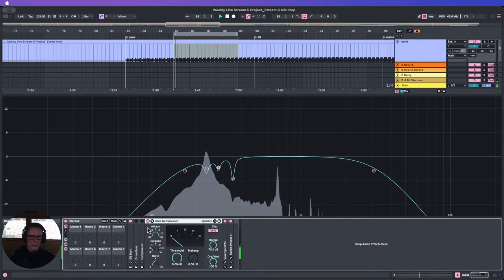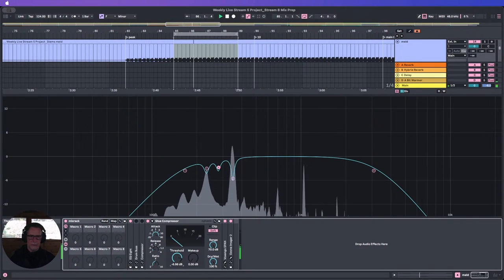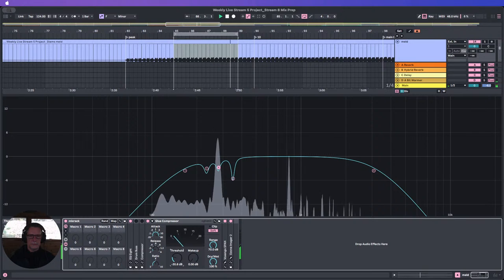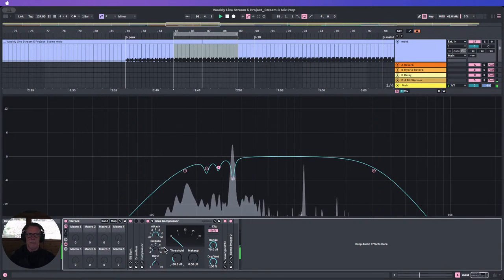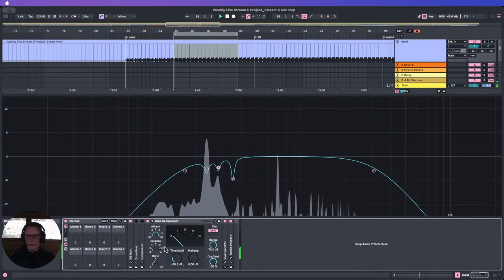Let's have a bit of compression on this track as well, just to level it out a bit on the meld. And you can hear how much easier this is to work on in context with the bass. It's its main clash, and we're not listening to the whole track at the same time, right?